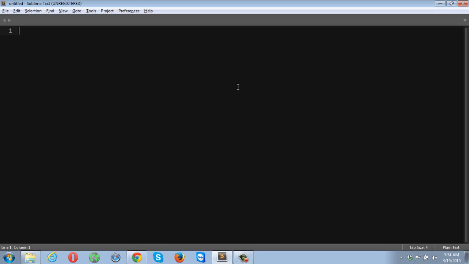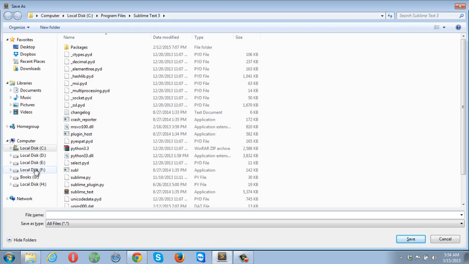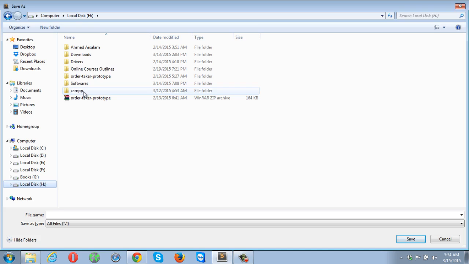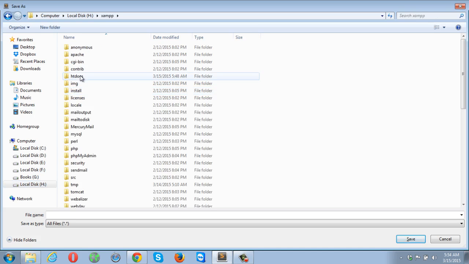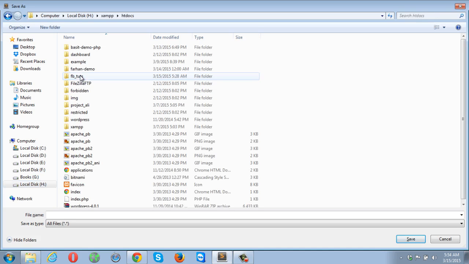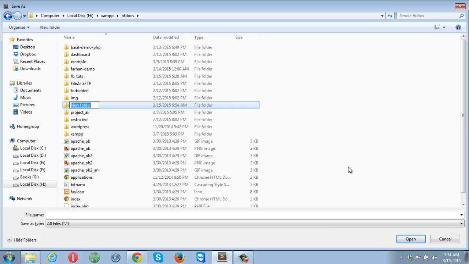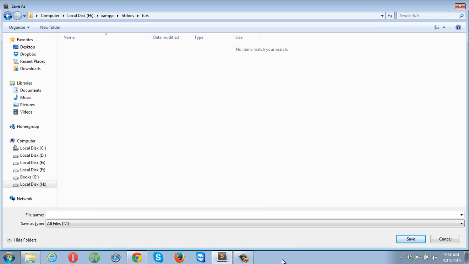So now I'm going to create my first file and I'm going to save it inside the XAMPP folder. Actually there is another folder inside the XAMPP and it's going to be the htdocs. I'm going to create a new folder over here, a separate folder for this separate tutorial. I'm going to name it tuts and the file name is going to be index.php.